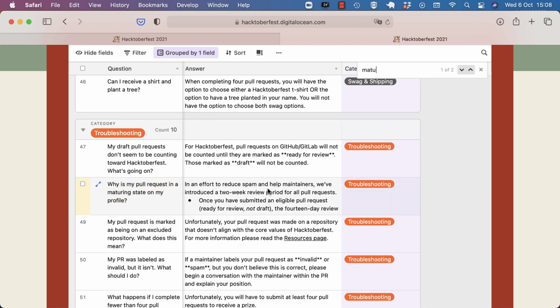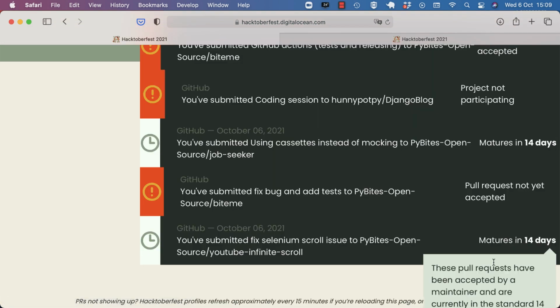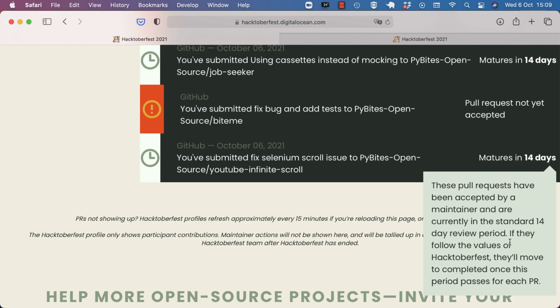In an effort to reduce spam and help maintainers, they've introduced a 2-week review period, because last year there were quite some spammy pull requests from people that just wanted to get 4 done or get a t-shirt, and they were not really valid pull requests, and it gave a lot of work for maintainers. So they put much better rules in place, and so there's a little bit of time we have to wait, but as long as they have real code and are approved or merged, we should be good to go.